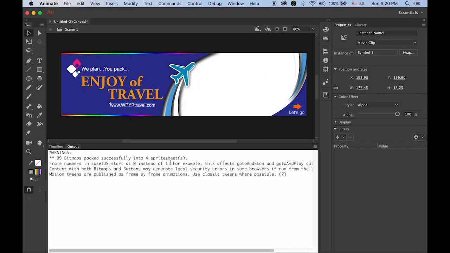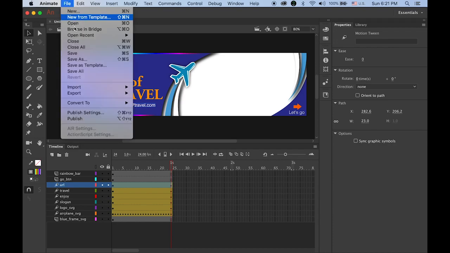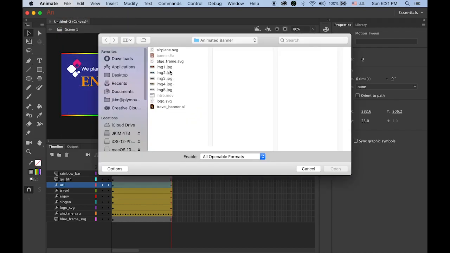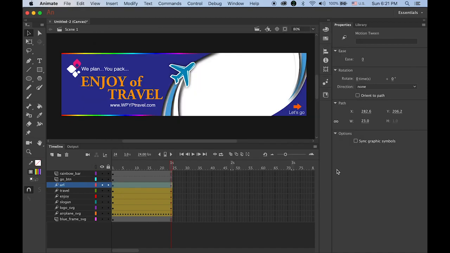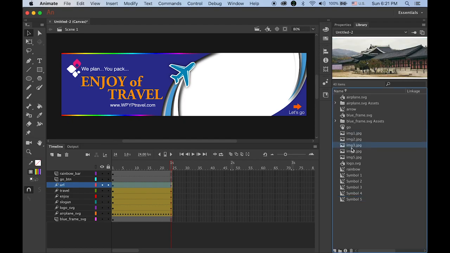So go back. Now we will need to import the images, 5 different images I provided. So go to File, Import to Library, images 1, 2, 3, 4, 5. Open. So check your library. We have 5 of them.